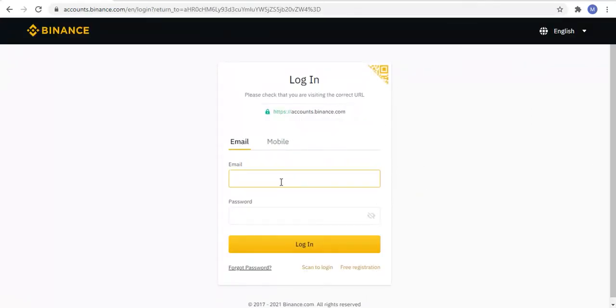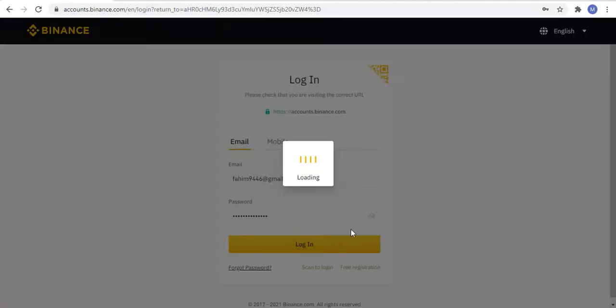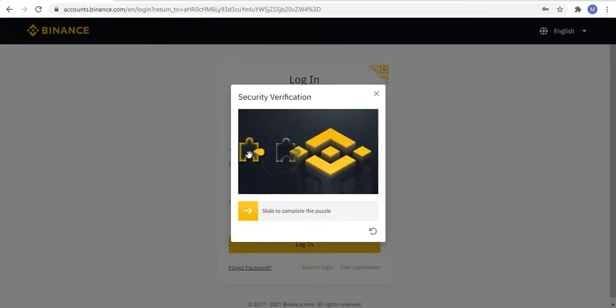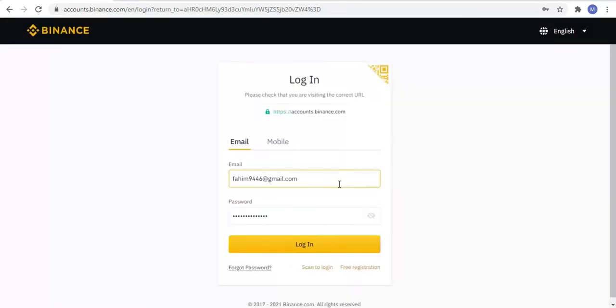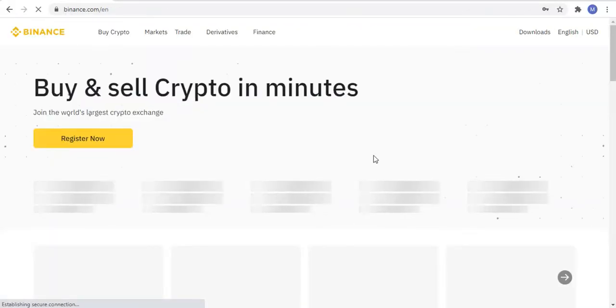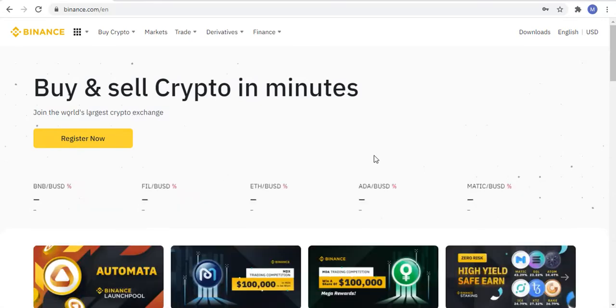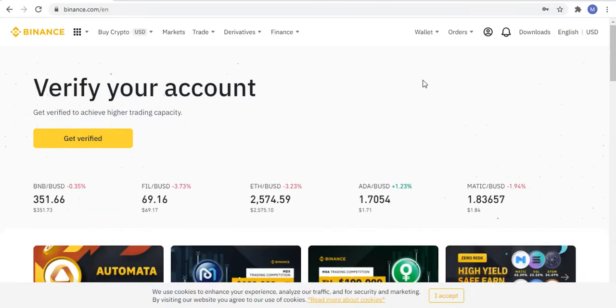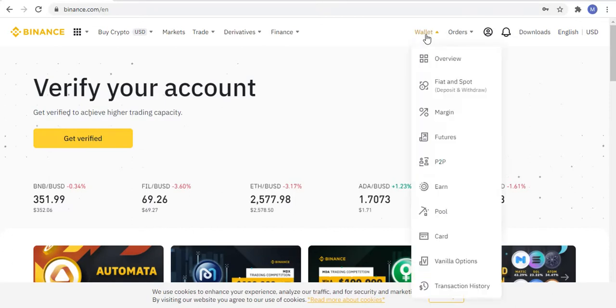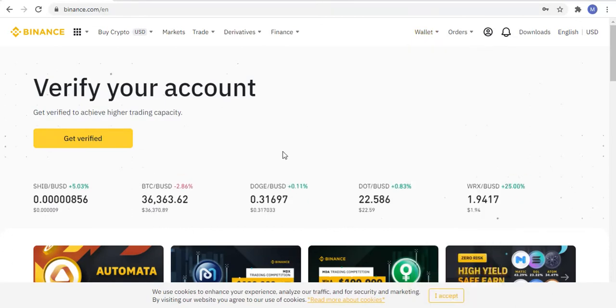Now type your email address here and type your password here and click the login button again, and now you will see a security verification. Click it and you will be directed to the dashboard. Now you can see your dashboard here, the wallet and everything. Now you can trade easily.